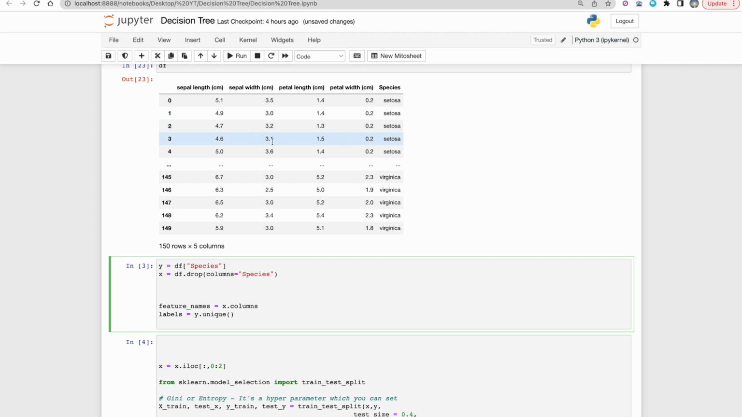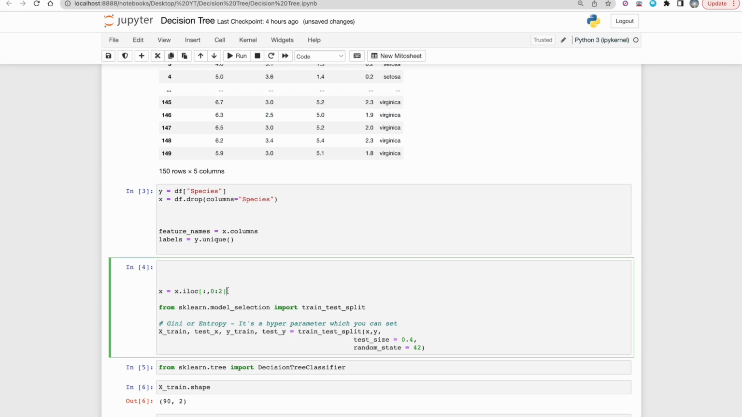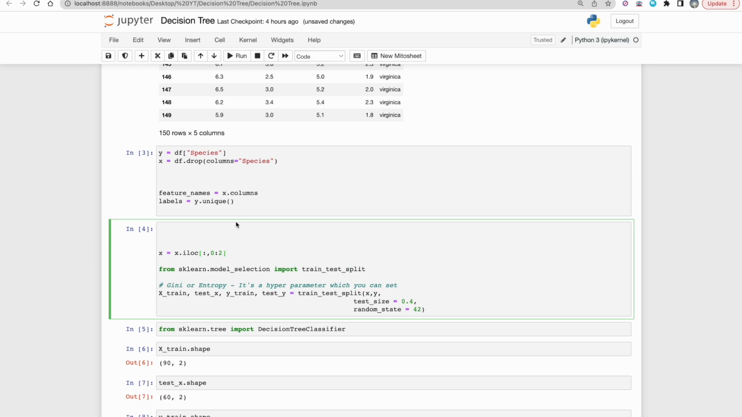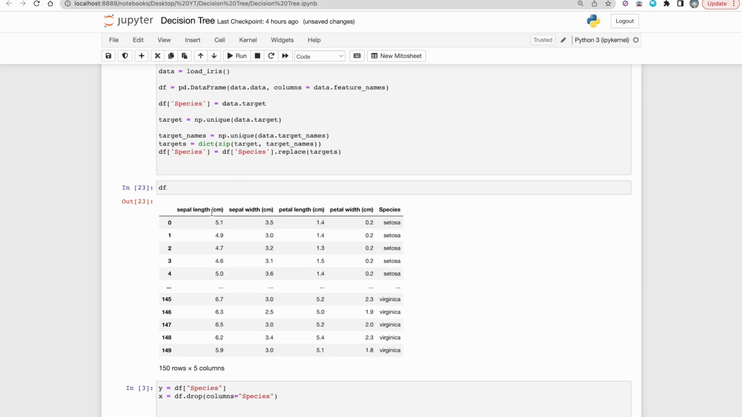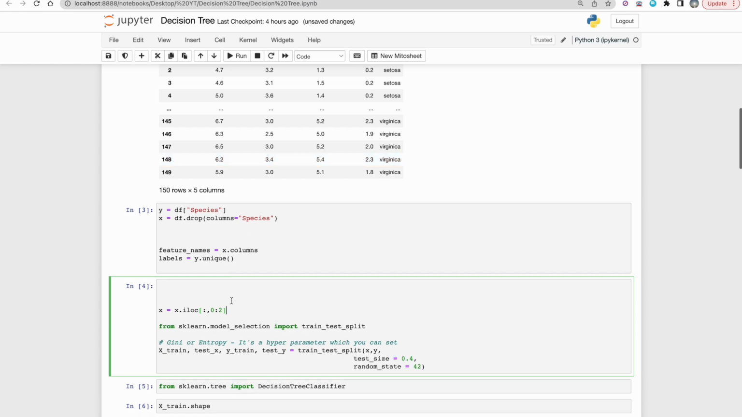I could have done this with 4 features, but I'm limiting it to 2 features, because with 4 features it's very difficult to see in a 2-dimensional figure, so my visualization will not come out great. So I'm using only sepal length and sepal width, the first 2 features out of 4. How are we doing it? If you know pandas, I'm filtering all the rows and only the 0th and first column. So my x now has these 2 columns, sepal length and sepal width, and all the observations.